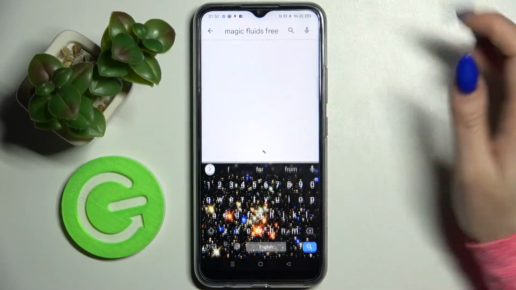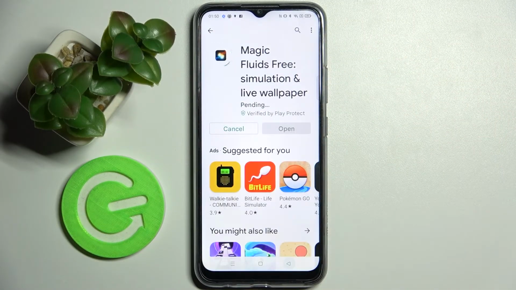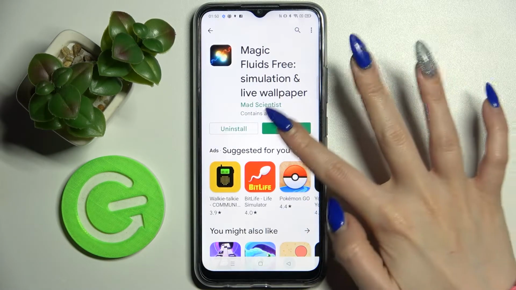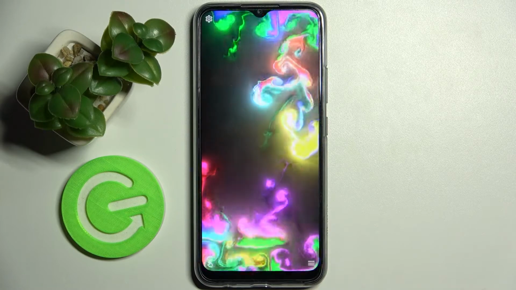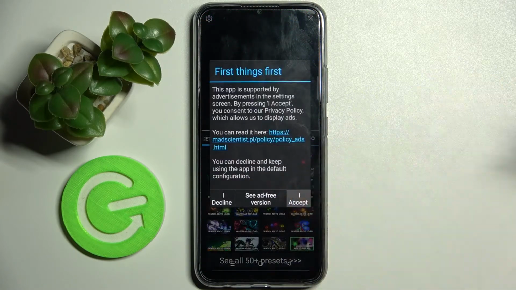First of all, go into Play Store, click on the search bar and type in Magic Fluids. Now you need to install this free app from this developer and open it. Then click on those three lines at the bottom right corner, select Settings and tap on I accept.